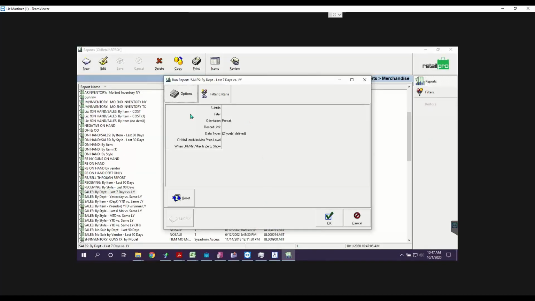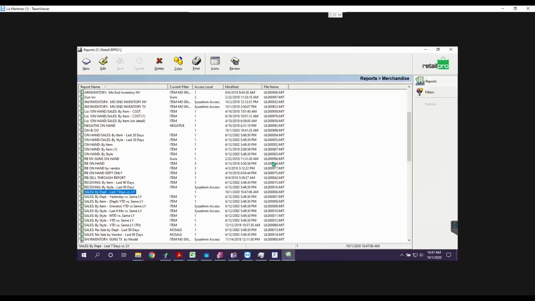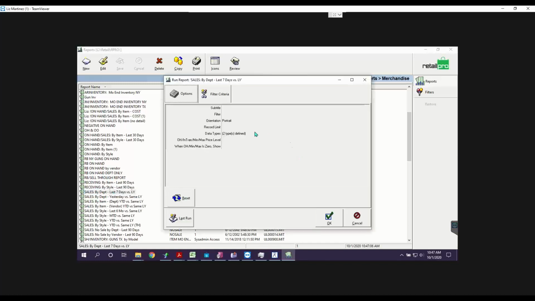I'm going to double click. I'm going to run this. We're going to say OK. Nothing to print. Yeah, I was worried about that. So unfortunately, I actually didn't have any sales within those date ranges. Let's see if I can maybe dig it back on my item level.